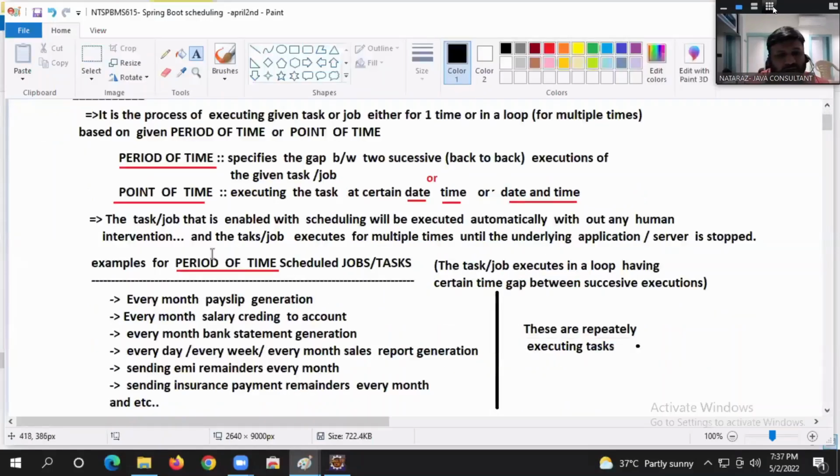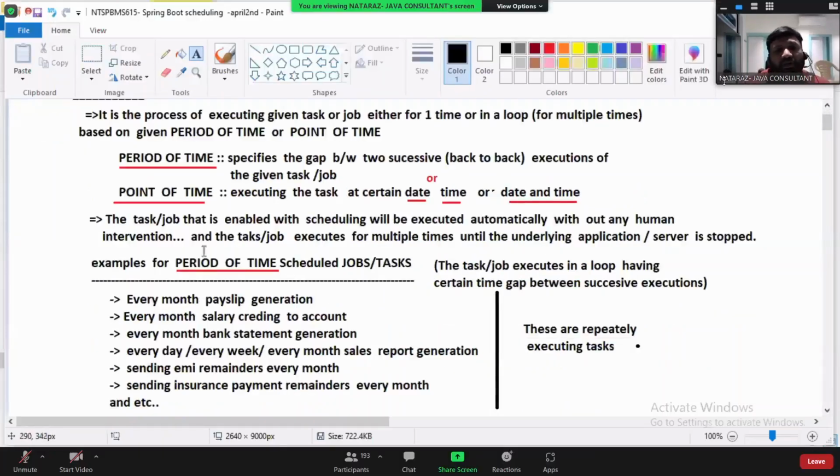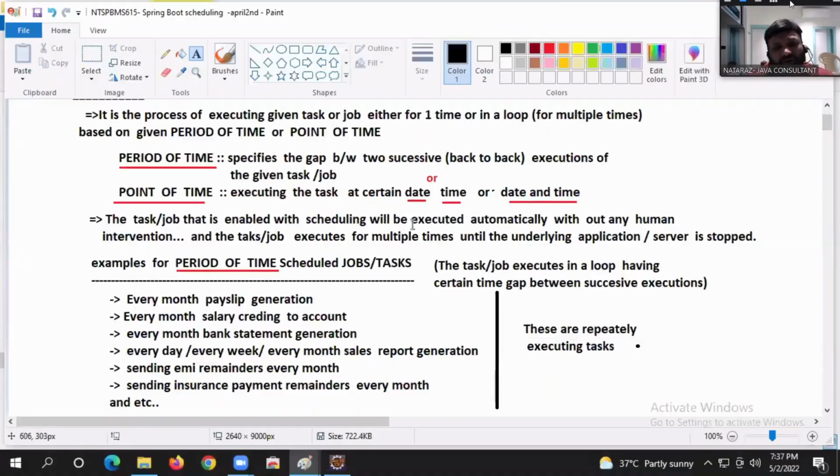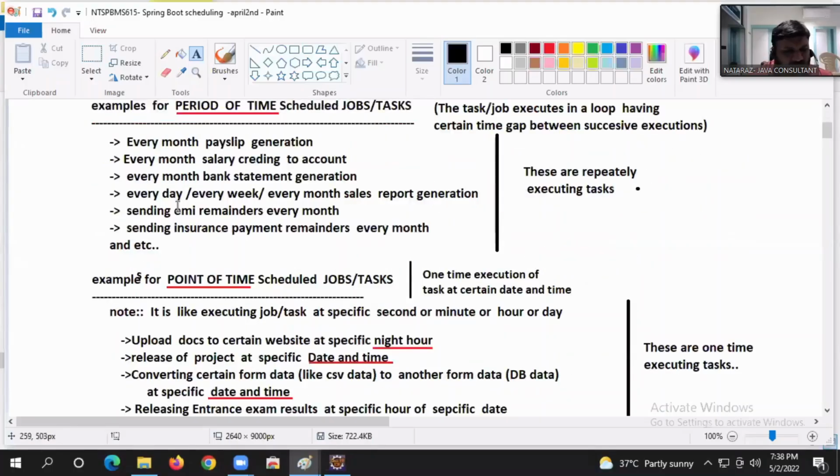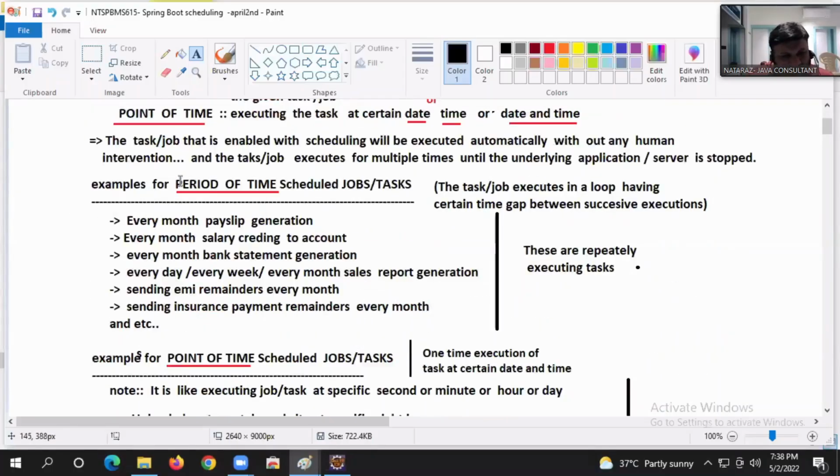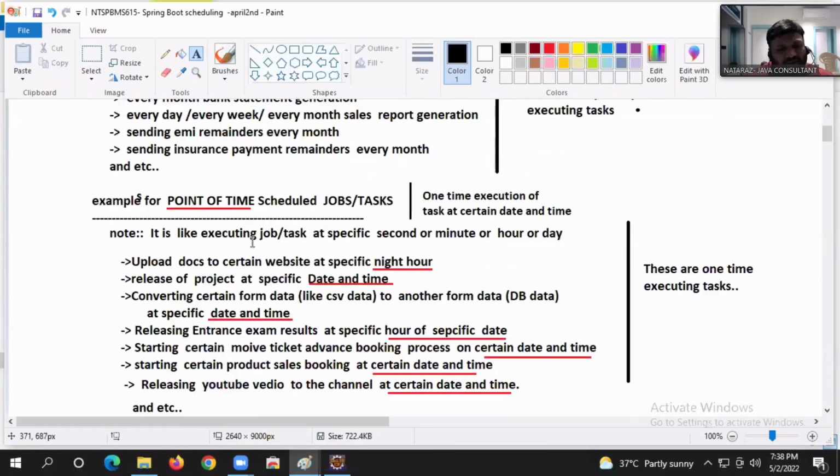Got it, guys? Fine. The task or job that is enabled with scheduling will be executed automatically without any human intervention. And the task or job executes multiple times until the underlying application or server is stopped. Examples of period of time: every month pay slip. Example for point of time: upload docs to a certain website at a specific night hour, right?